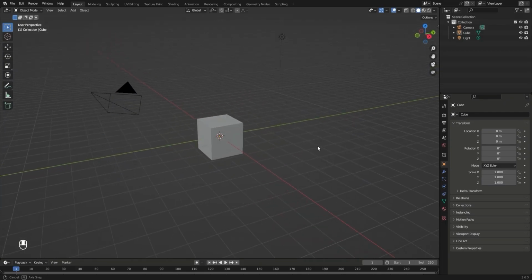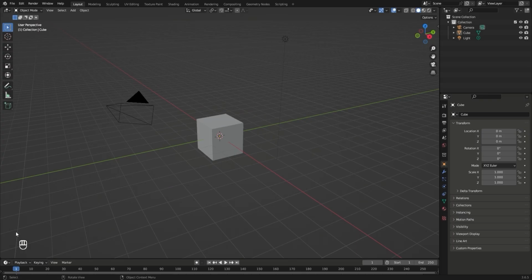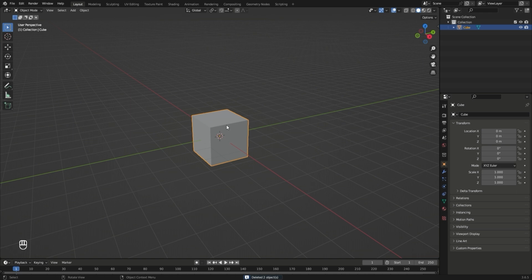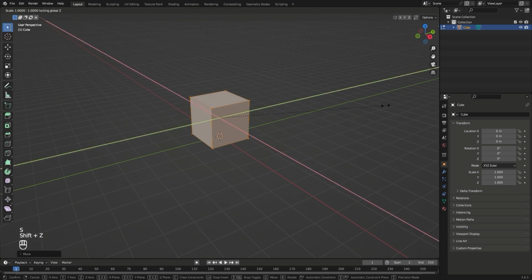The first step is to create a simple hand block like this. Pay attention to my mouse and keyboard actions here. First, delete the camera and lights because we don't need them. Click on the cube and press Tab to enter edit mode. Press GZ and numpad 1 to bring the cube to the plane, press S to scale, and press Shift Z so it doesn't affect the Z axis.